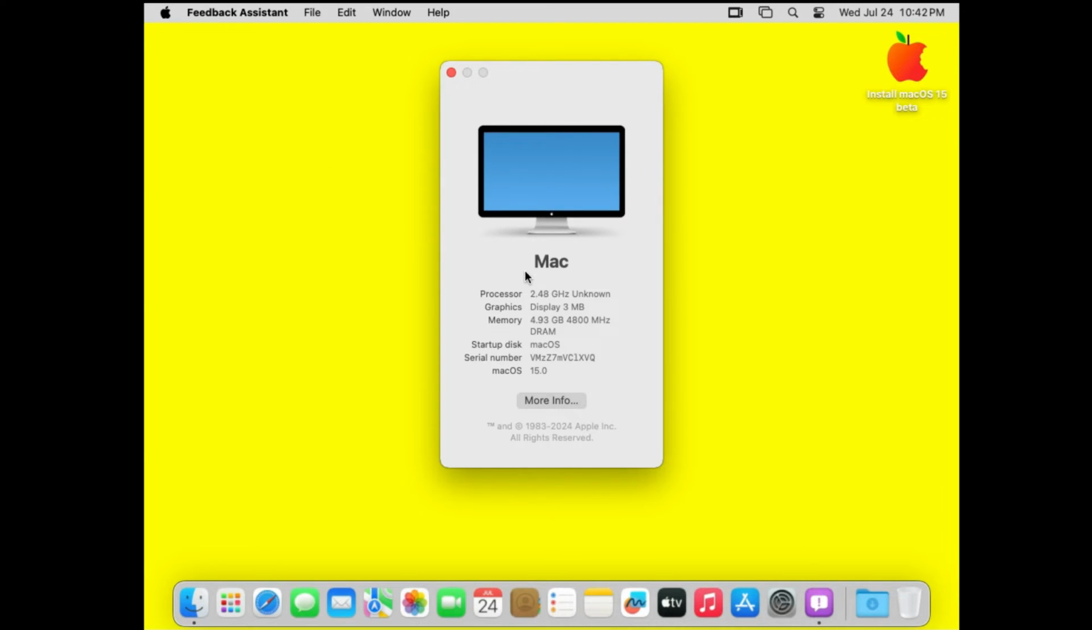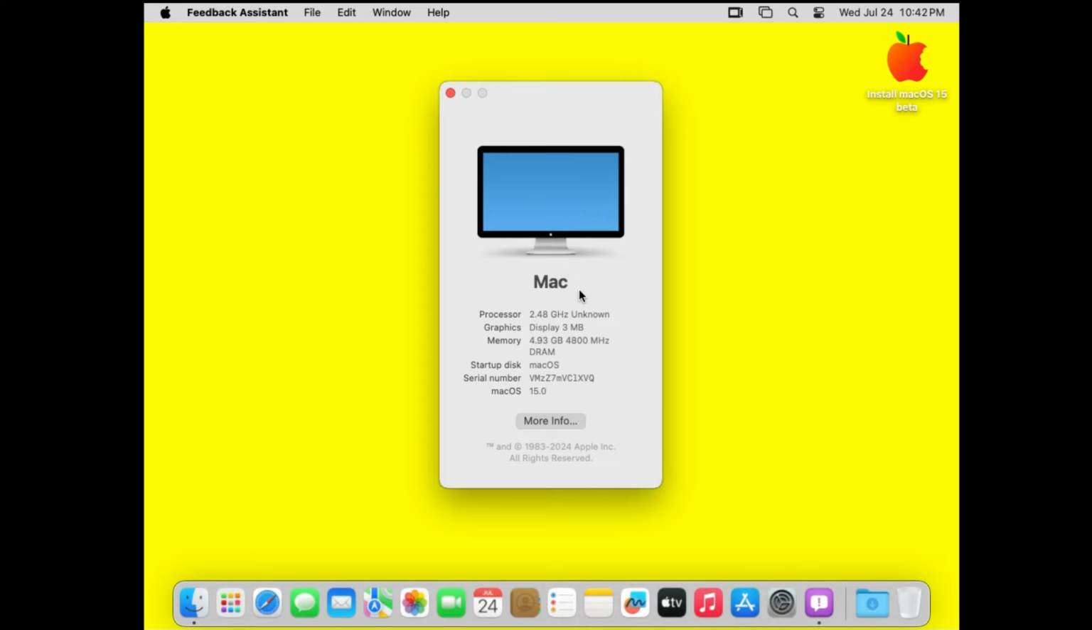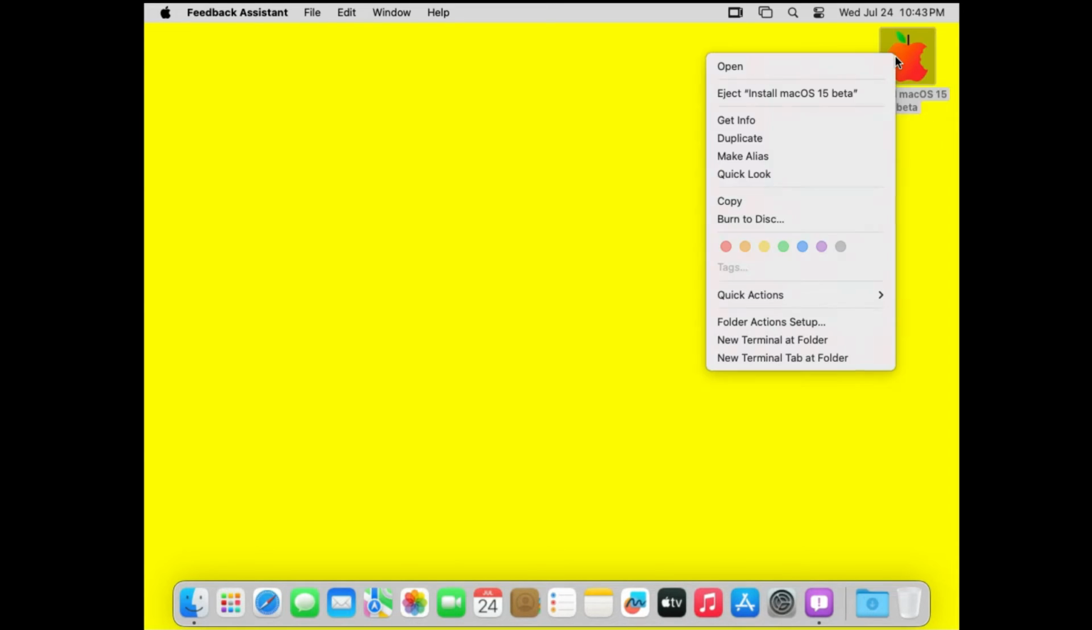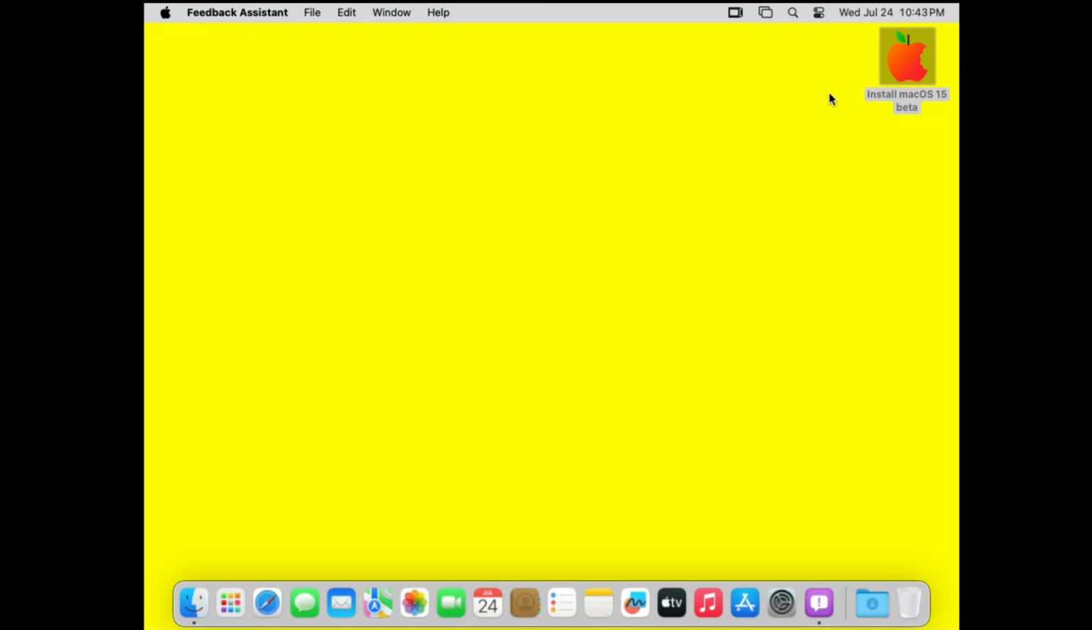Now here we want it to be MacBook, and then this display memory is very less, 3 MB, and then the next thing is serial number. We have to change the serial number or else we will get blacklisted by Apple in case we try to use the iServices. And the version of macOS is 15, so that is fine. So let's close this, and this is the ISO image file of the macOS, so we can just right click on it and then we can eject this one like this.